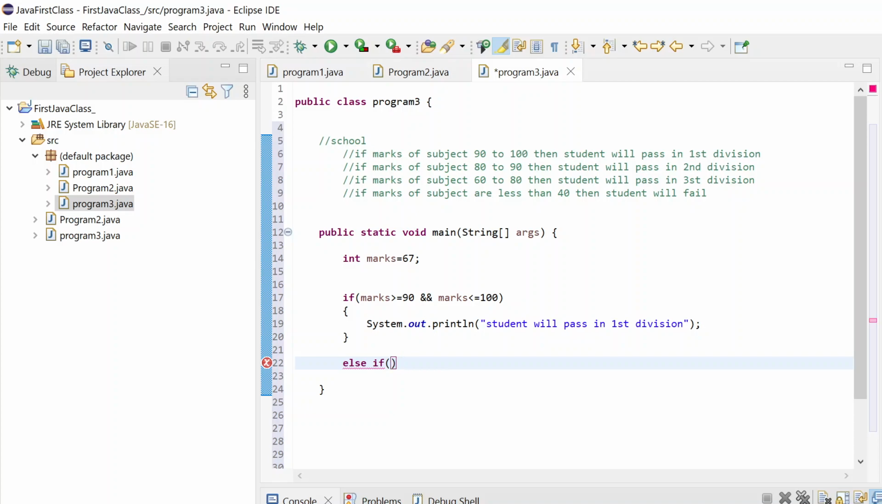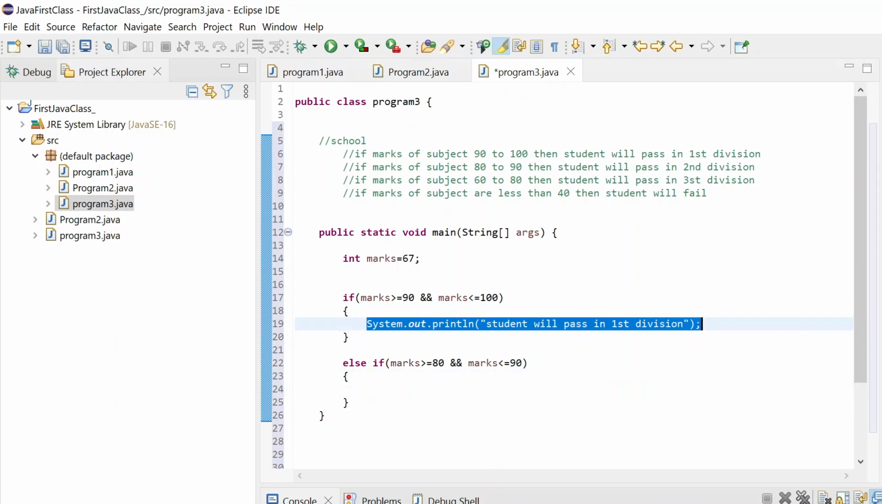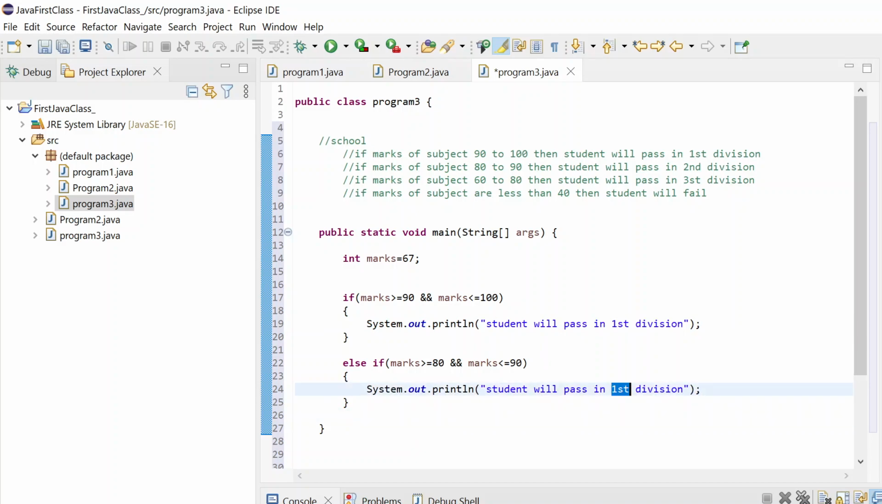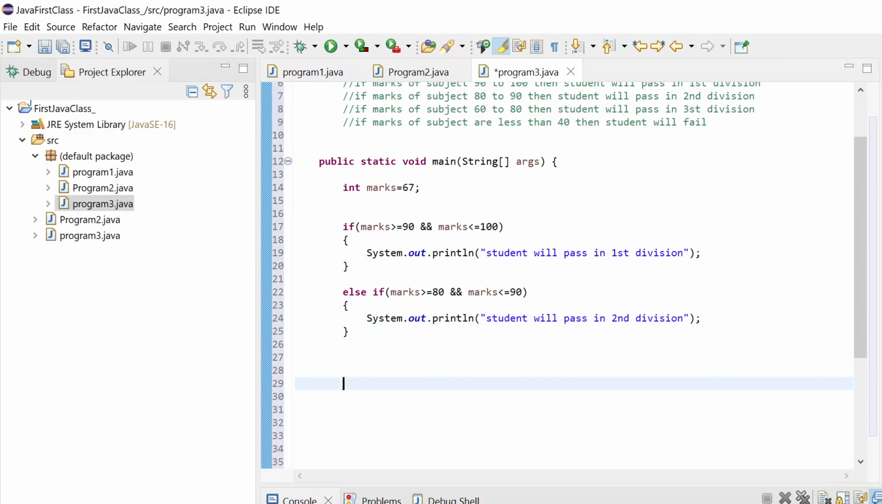So again, I will just copy this. Our second condition says that marks should be 80 to 90. So let me say greater than 80 and less than 90, like this. So what is the condition I have given? Student will pass in second division if this is the case. Let me write it as second. Similarly, two more conditions.